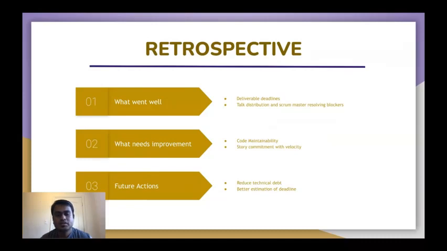The future actions we are going to take to overcome this are to reduce the technical debt by getting more knowledge about the technical terms used in our project, and also to make a better estimation of the deadlines, so that we will be able to deliver the deliverables on time.